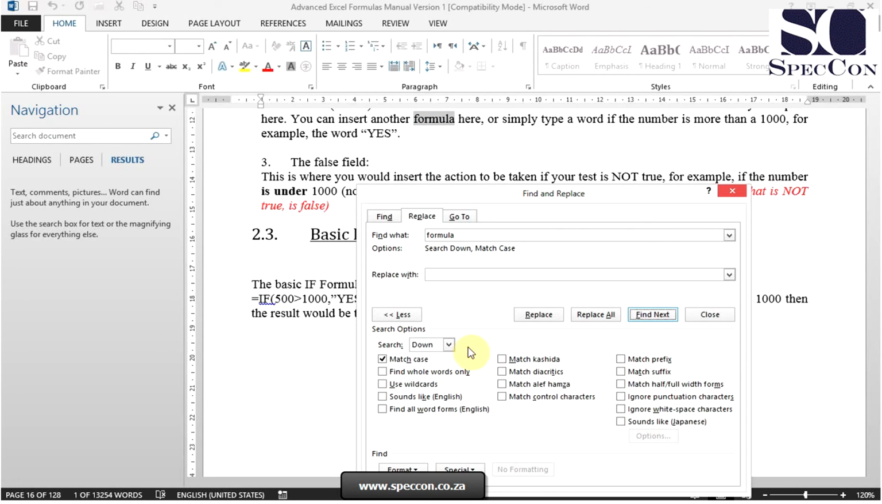The second most useful one is Find Whole Words Only. Because if I search for the word formula, let me go back to Find, it's going to find parts of the word as well. So the word form or part thereof. So if you just want to find the word formula and not words that form part thereof, you click on Find Whole Words Only.